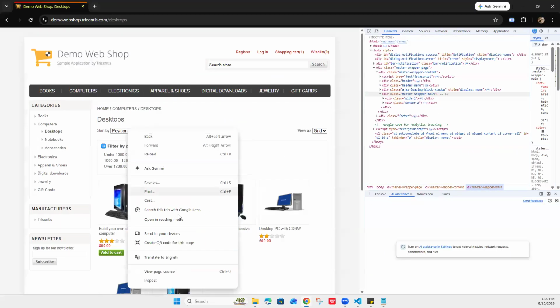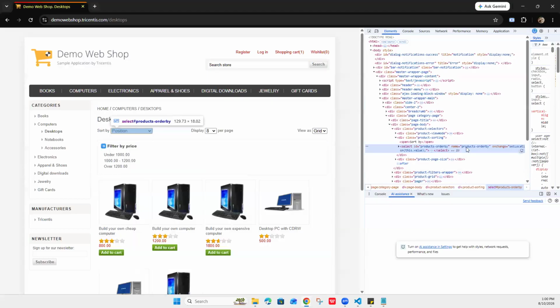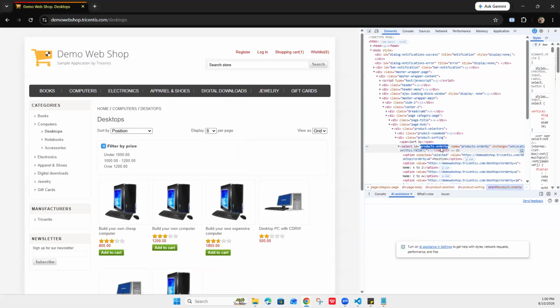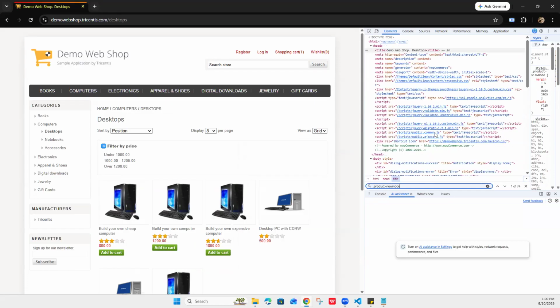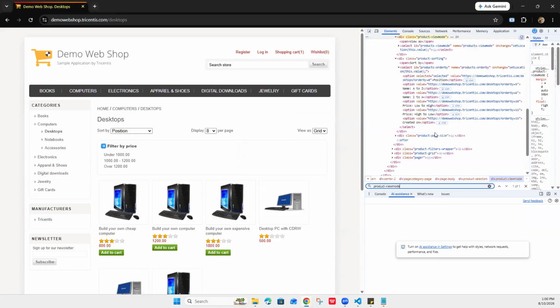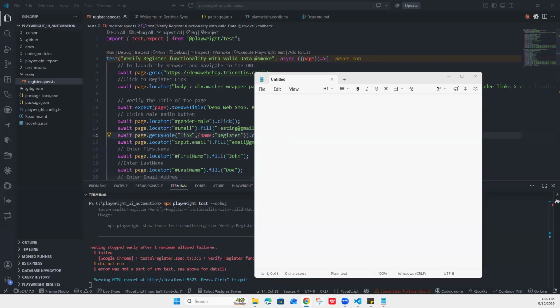Right click, inspect element. We have ID. If it is ID, tell me fast: hash. If it is a class, dot. That's it. But you need to check, sir, that it is one of one only. It should not be more than one. If it is more than one, then you have to think about which one to take, first one or second one. If it is a class, use dot. If it is ID, use the hash. Got it? Now let's go back.